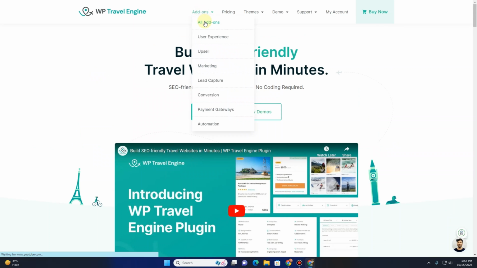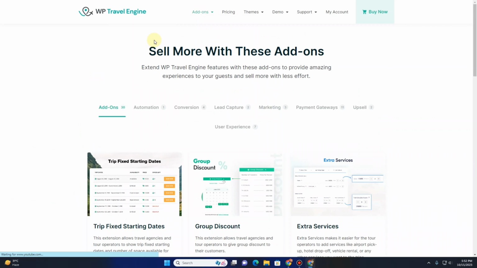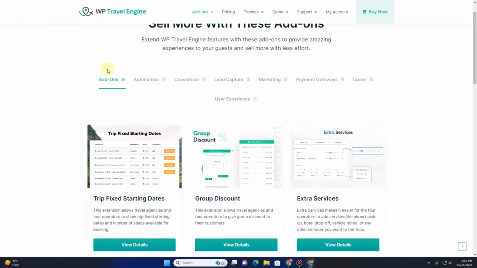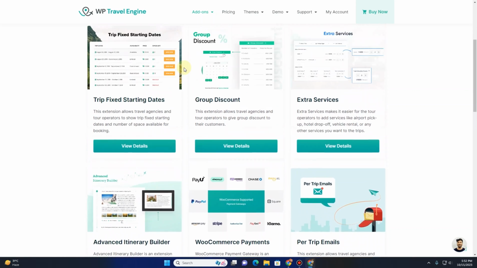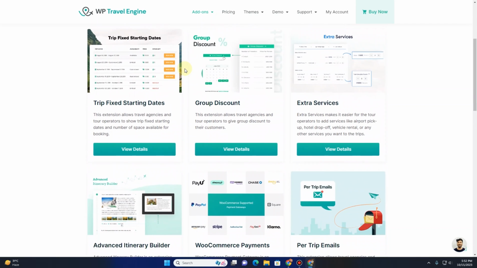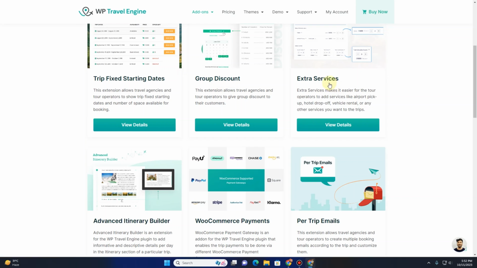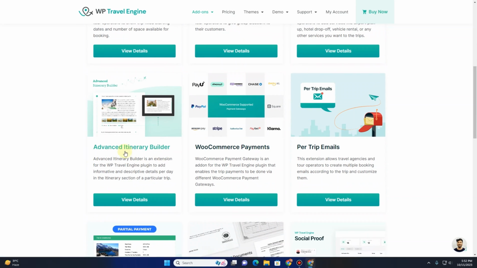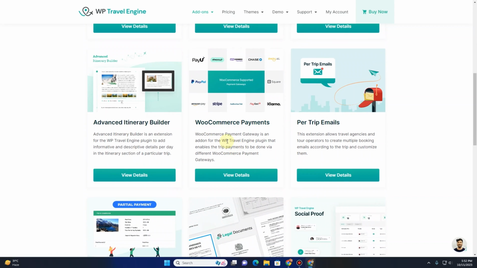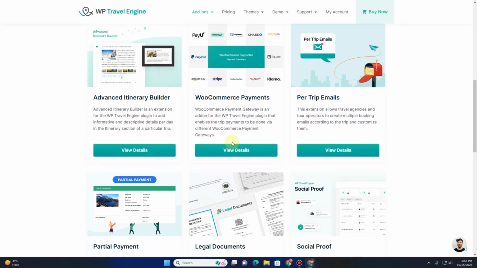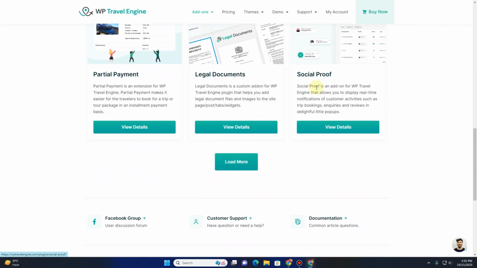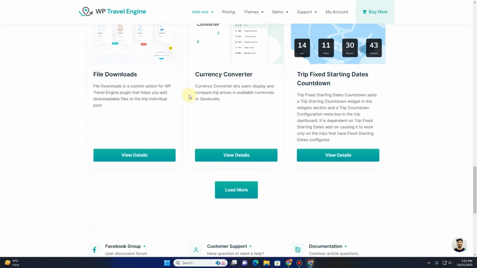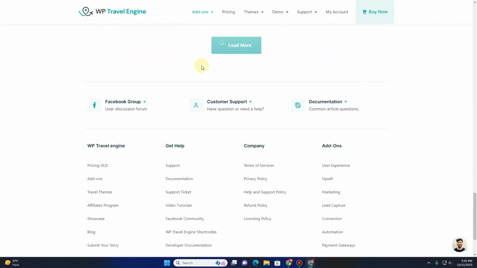You also get a lot of add-ons if you want to enhance the functionality of your website. They have created about 30 add-ons to help you boost the performance of your travel agency website. So they have add-ons for group discounts, for extra services, for the itinerary builder, for the WooCommerce payment so that you can accept payments using various payment gateways. You can set up templates using this add-on right here, and then there are a number of add-ons right here. You can go through all of these add-ons.